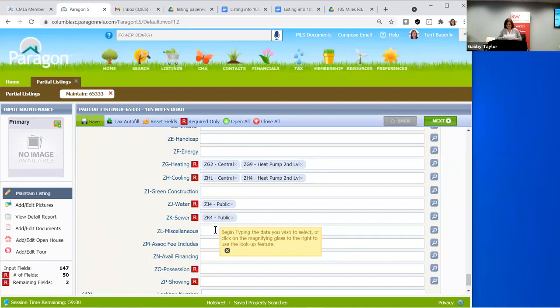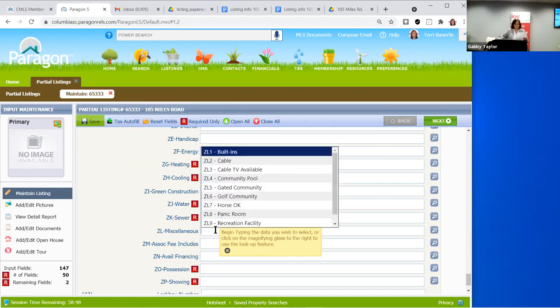Let's see, miscellaneous. And here you're going to have things like, do they have built-ins? Do you know if there's cable TV available? Is there a community pool? Is there a golf, is it a golf community? In this case, this is a golf community, and there's a community pool.